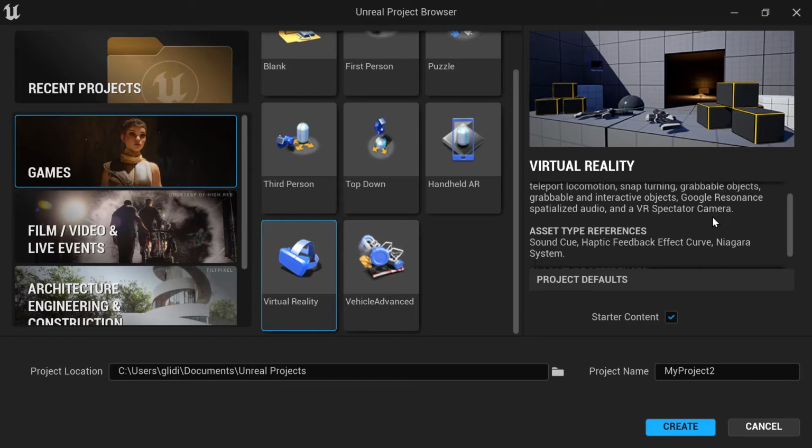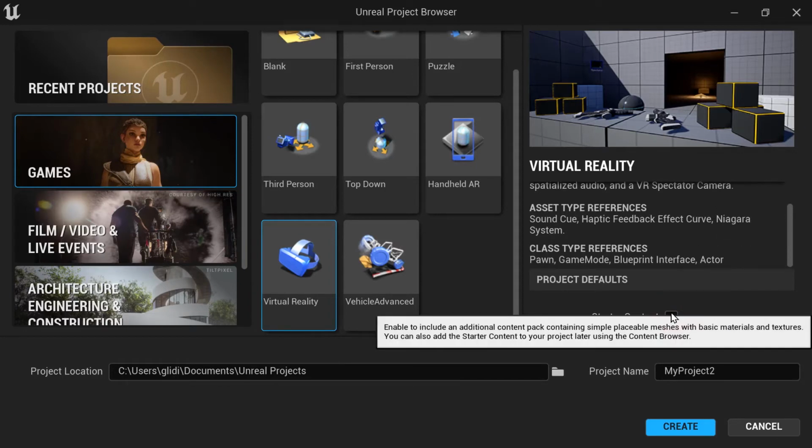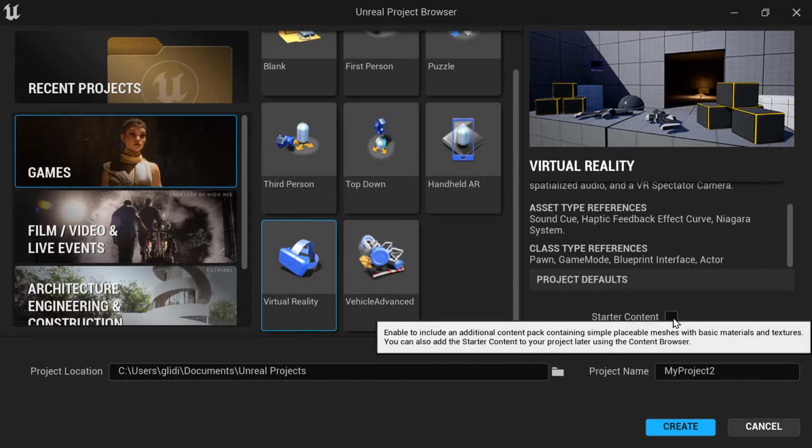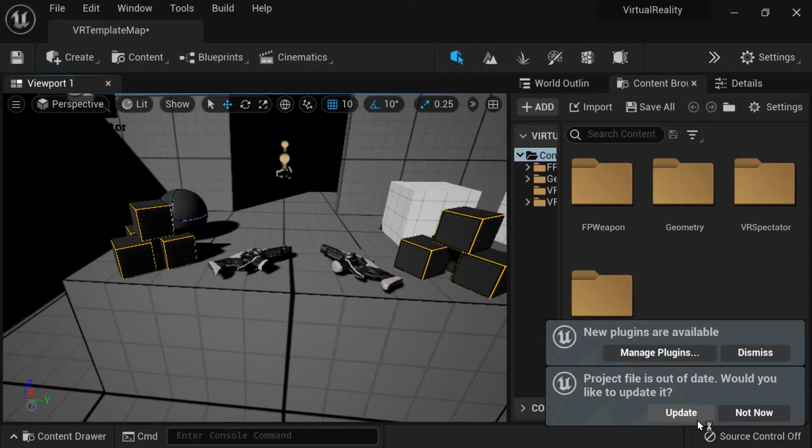So select that template, and we don't need any starter content here, but if you wanted to, you could include starter content with basic meshes, materials, and textures. You can also add them later in the content browser. Then give your project a name. We'll call this virtual reality and hit create. And the Unreal editor will pop open.